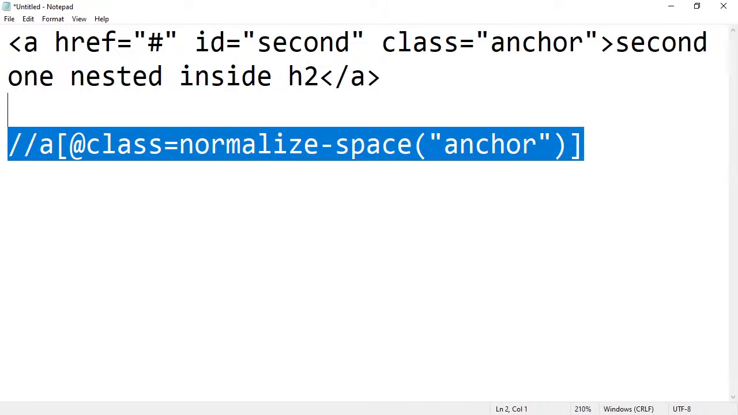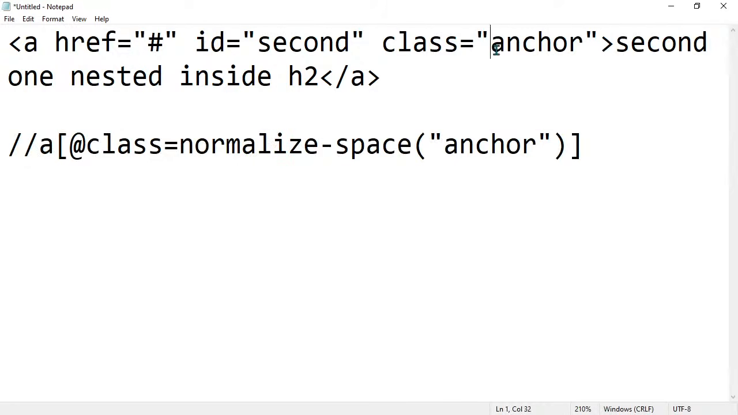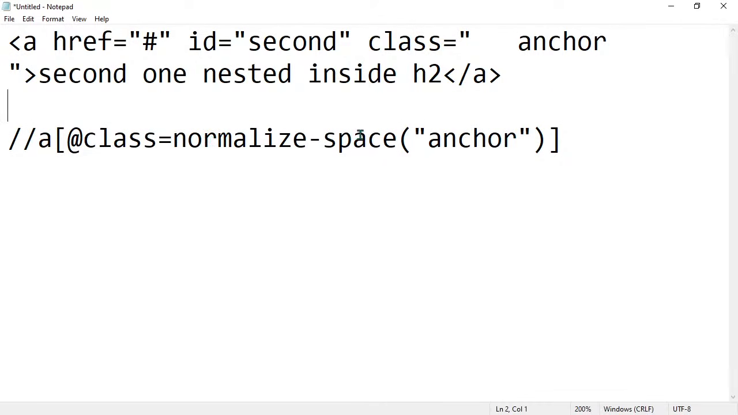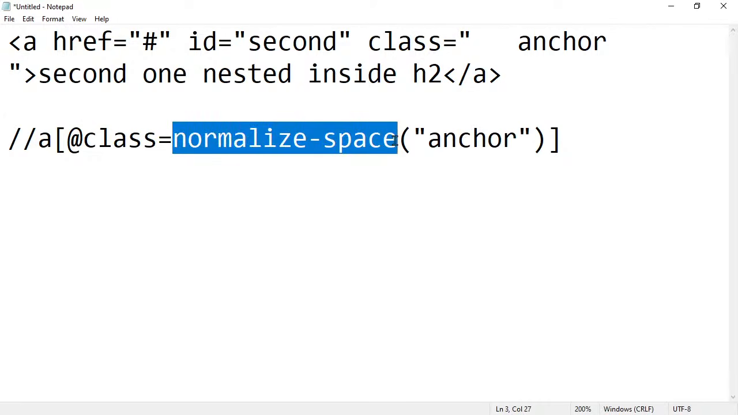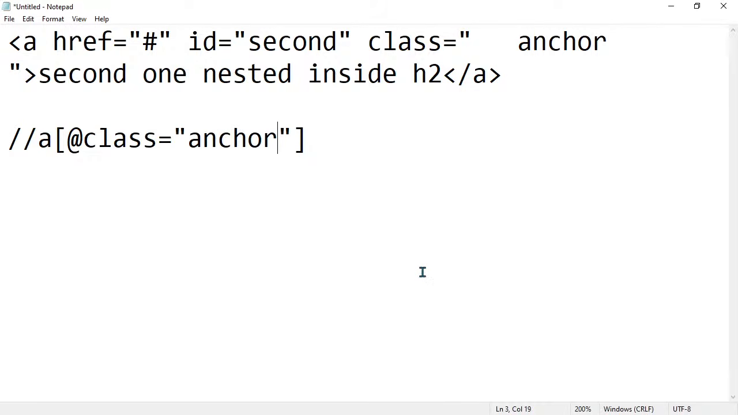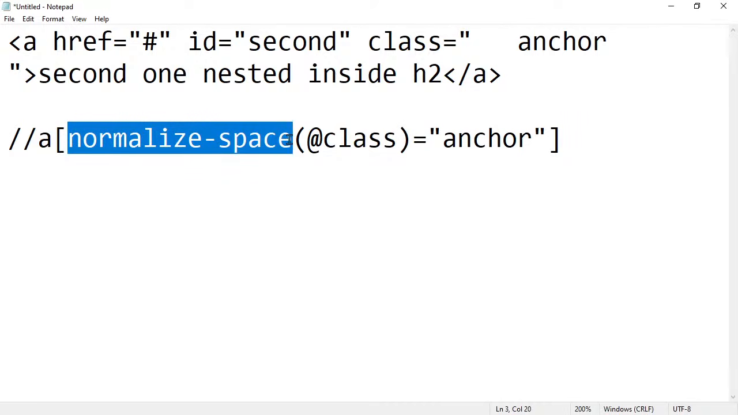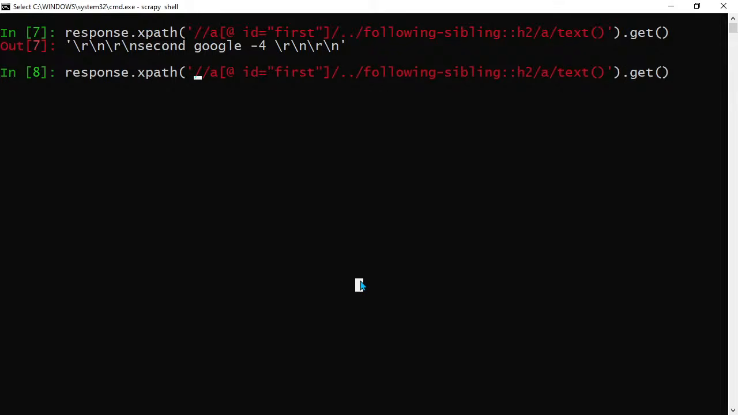In this case, what will happen is that if this element contains spaces before or after, only spaces before and after, it will clean this up and it will match perfectly. Actually, in normalize-space I have to write not here but here, because @class is going to get the actual class, and that we are going to pass to normalize-space. If it is too much to understand at this point, just see one use which is going to be useful.